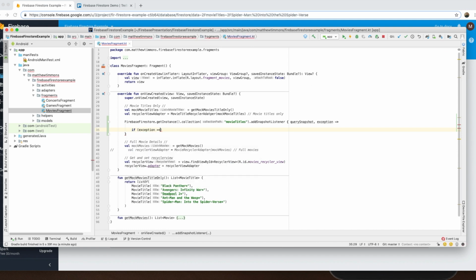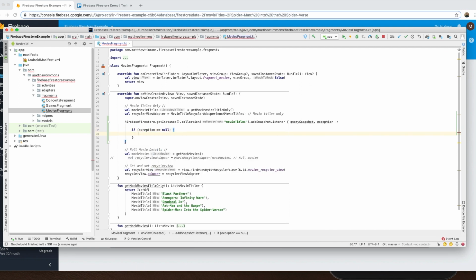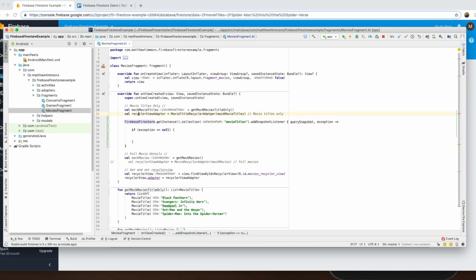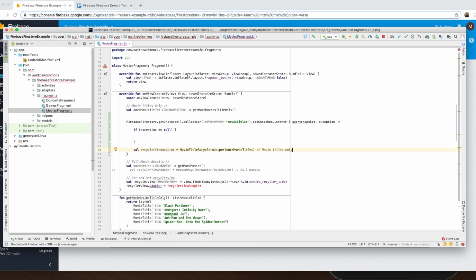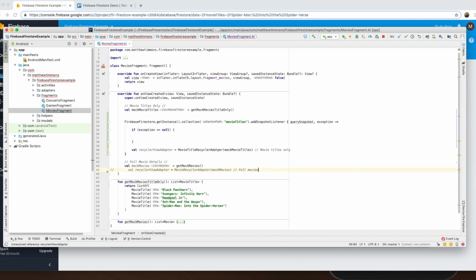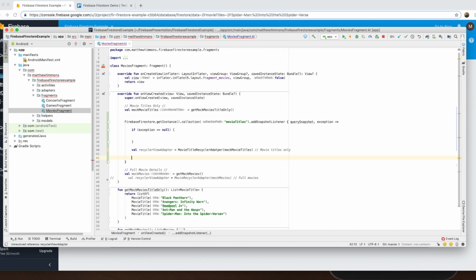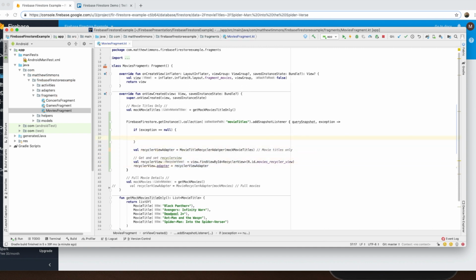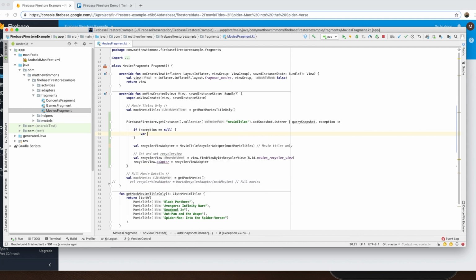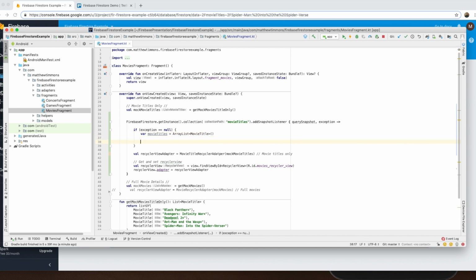And then I'm going to say if exception is null, meaning that there wasn't any exception and the data went through properly, then I'm going to move this recycler view adapter up here. And I'm also going to grab the actual recycler view, and I'm going to put that in here as well. And then because the data that's getting pulled down is document snapshots, we need to convert it to actual movie titles. So the way that I'm going to do that is create an empty list and then iterate over every movie title in the results.